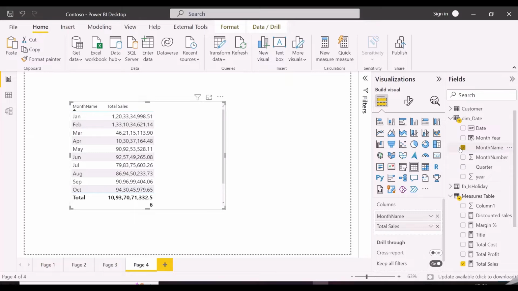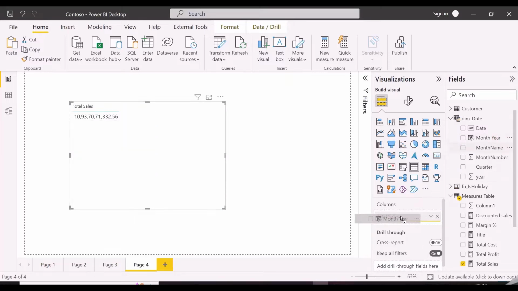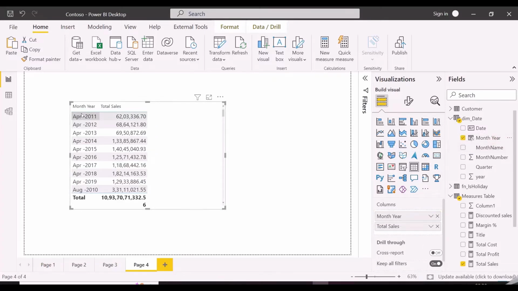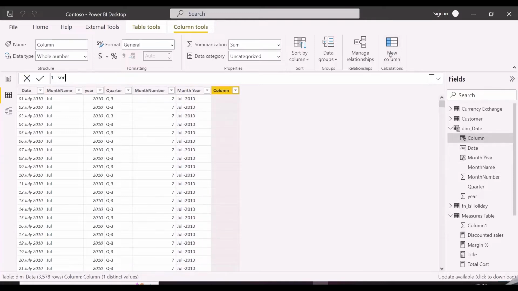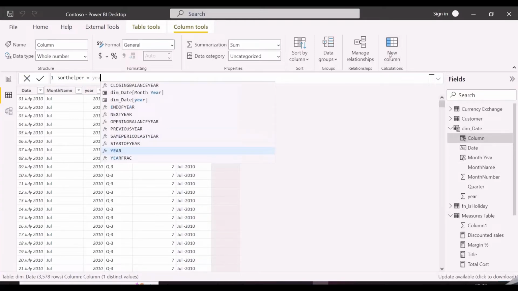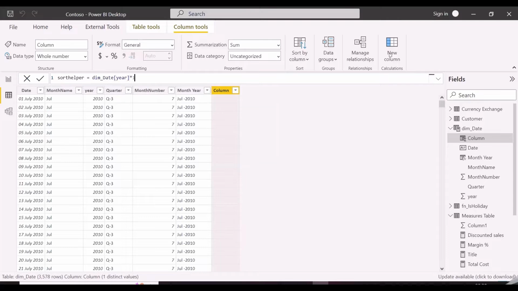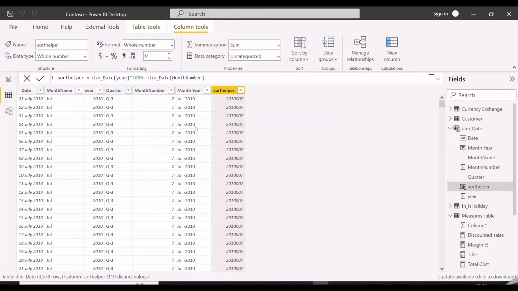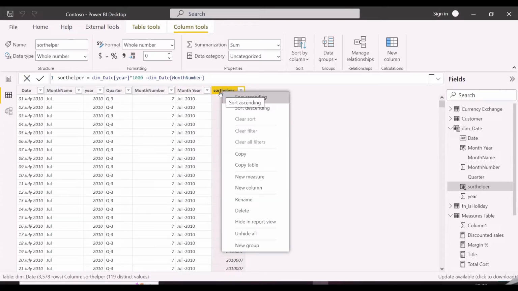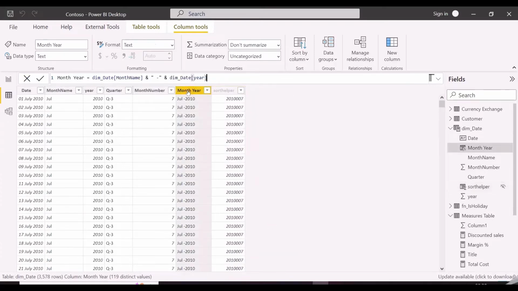Before I show you the problem in this technique, let's apply sort order for the month year column. Many times, you may not find a direct column which will help you to apply a sort by, and in that case, you can create a sort helper column, an additional column to use as a helper column to sort with. As in this example, I am creating a unique column by using month number and year. You can hide this column in report view, and then sort your column based on this.